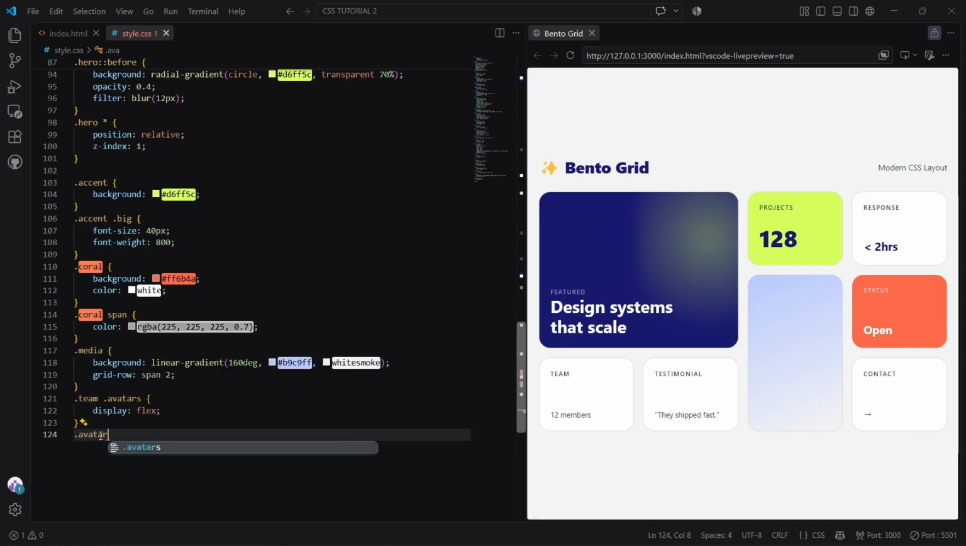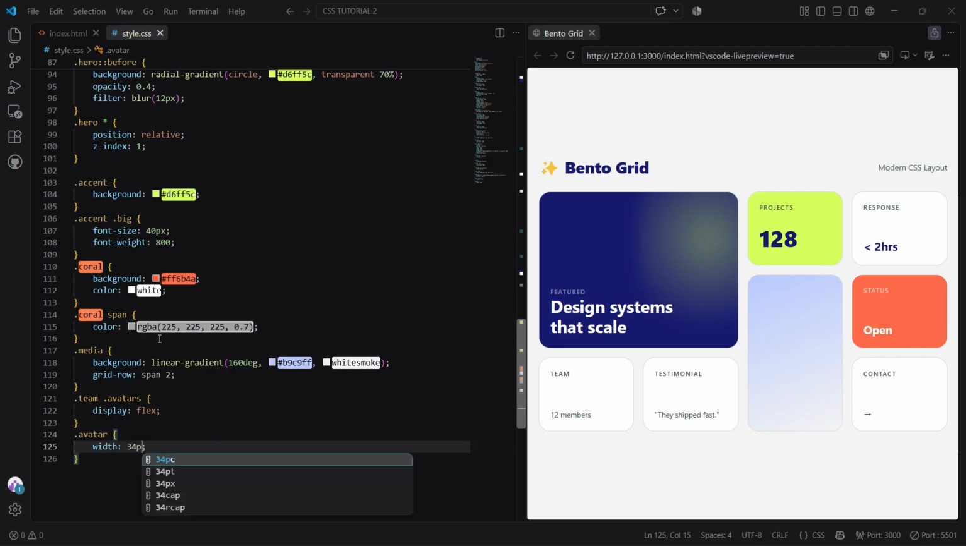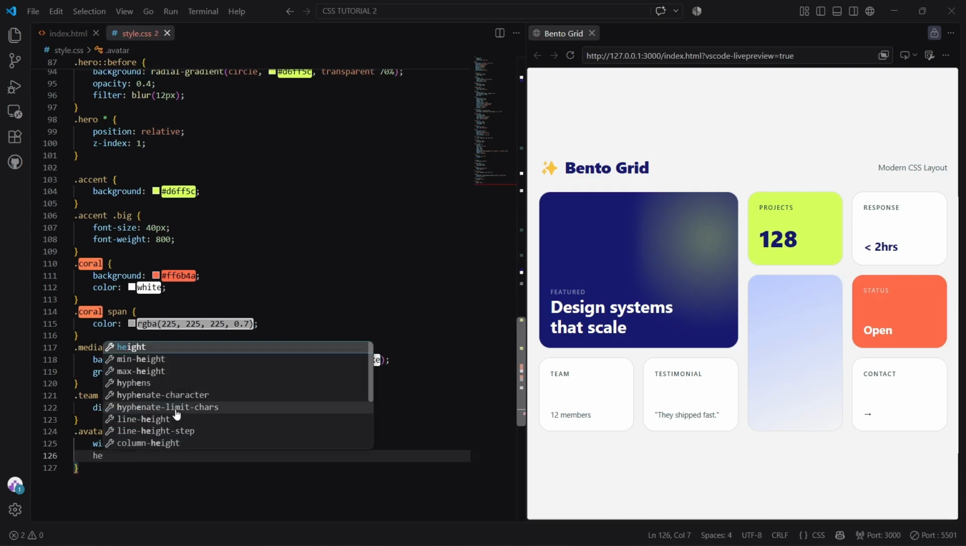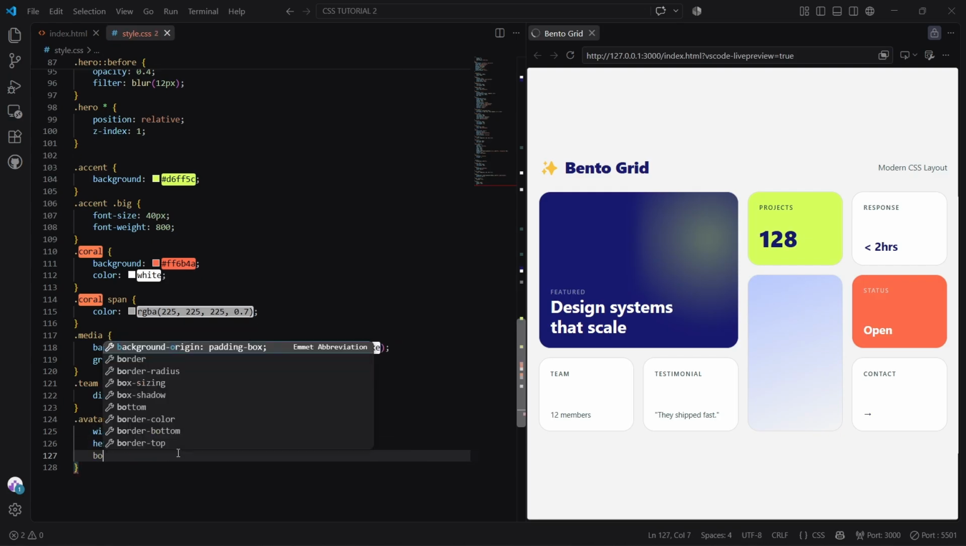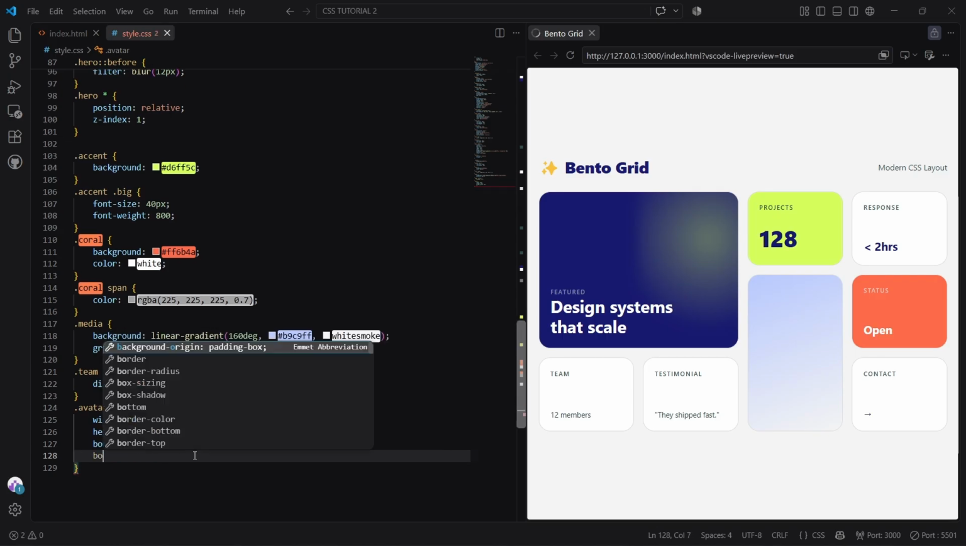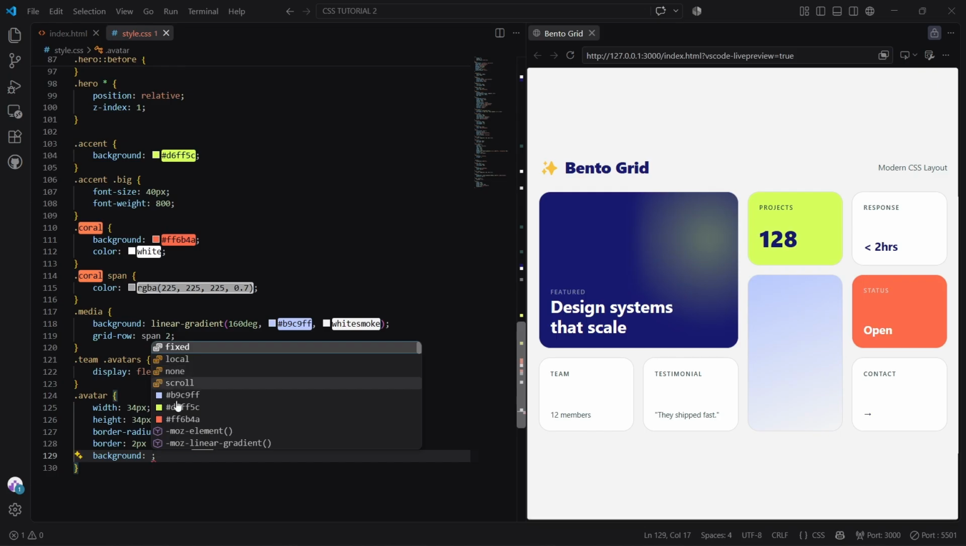Next, let's style the avatar elements to create the overlapping team member effect. Set the width and height to 34 pixels, then use border-radius: 50% to make each avatar perfectly circular. Add a 2-pixel white border to separate the avatars, and use a linear gradient from coral to lime for a colorful appearance. Next, set margin-left to -10 pixels.